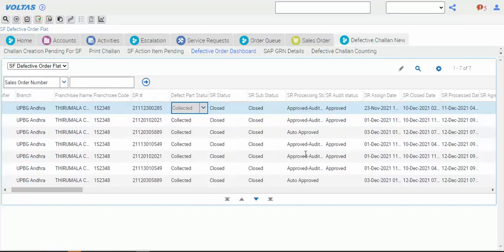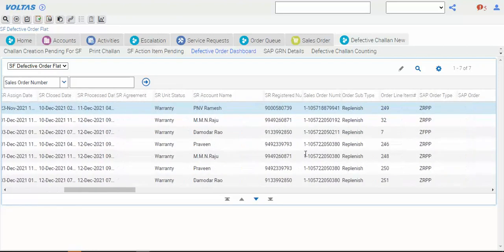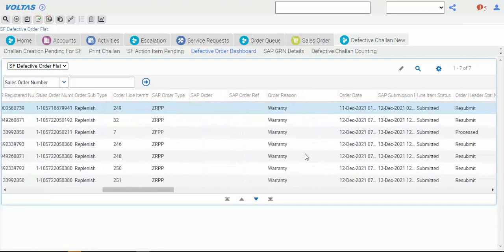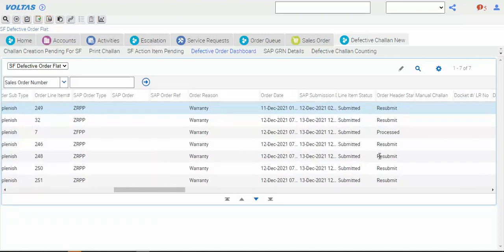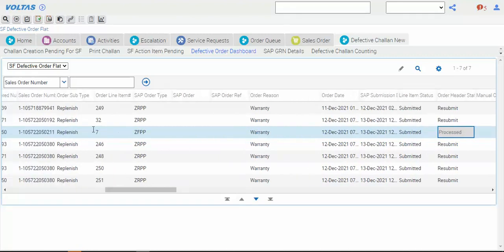Because here, what happened, you can check the order status. Again I have to check the order status. Only one process. Remaining all resubmitted, hence it is not coming. Why is it resubmitted? Because his ID may be blocked.